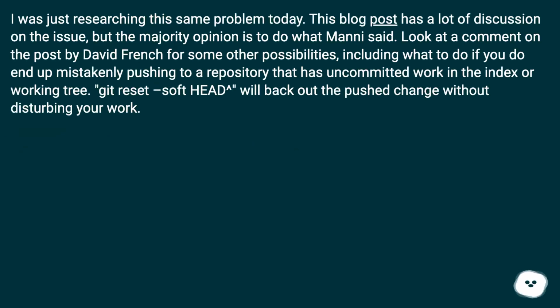I was just researching the same problem today. This blog post has a lot of discussion on the issue, but the majority opinion is to do what Manny said. Look at a comment on the post by David French for some other possibilities, including what to do if you do end up mistakenly pushing to a repository that has uncommitted work in the index or working tree. git reset --soft HEAD^ will back out the push change without disturbing your work.